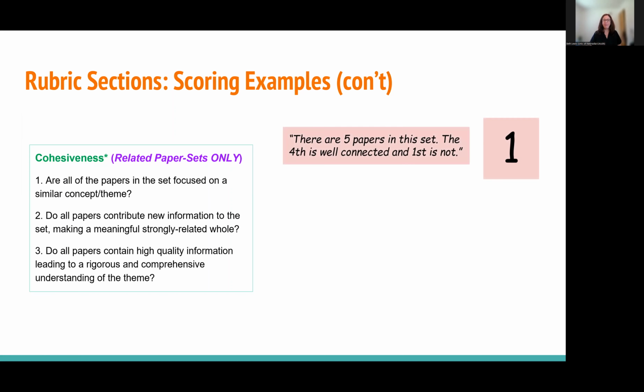Neta? All right, so here again, as you can see, this scored 1, and it's saying there's 5 papers in the set. The 4th is well connected, and the 1st is not. That is not helpful. I think they kind of got the gist of what's helpful and what's not. So, Beth.